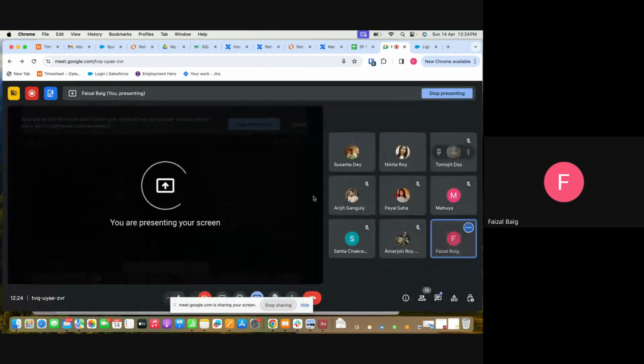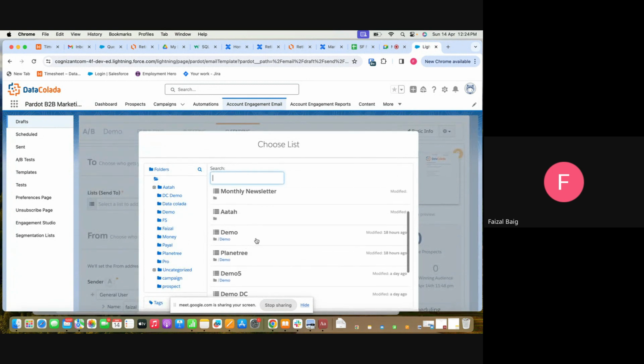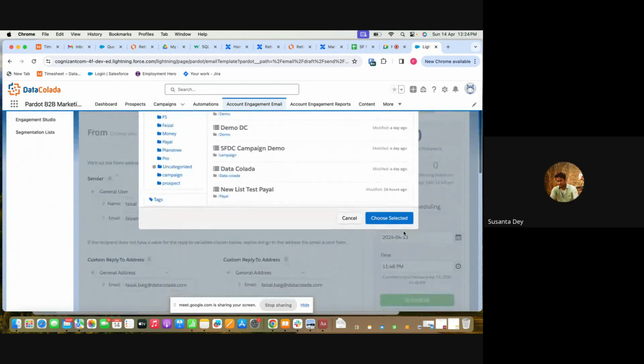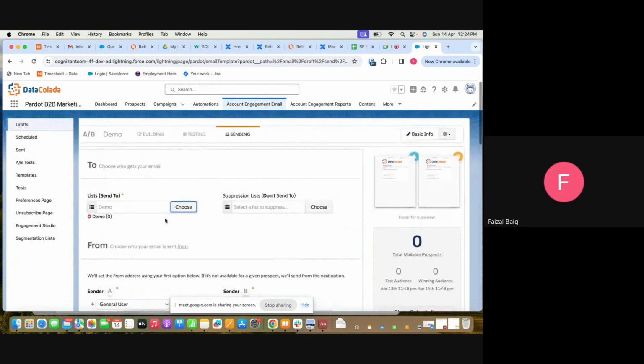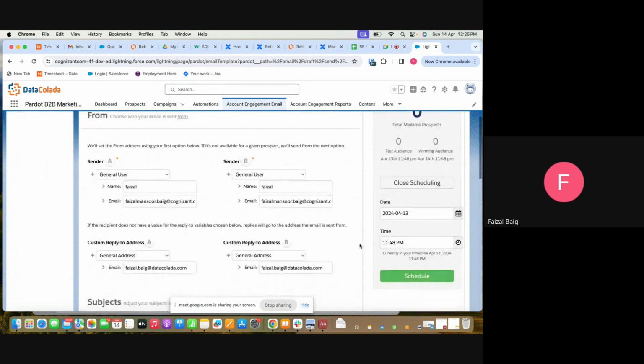What we are doing is we are already importing the prospects into a static list. We have a list which is ready with 10,000 prospects. Now we just have to select the list, like demo, for example. You select the demo list. Here in demo we do not have any prospects, it's zero, but here it will be 10,000 prospects. And in suppression we can add the suppression list as well, that is, whom you don't want to send an email. Once it is selected, then we can schedule it and send it.